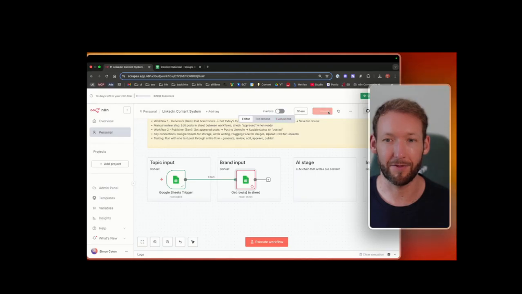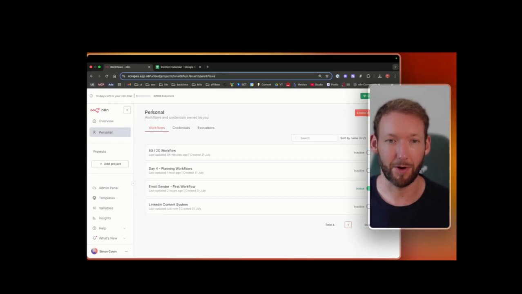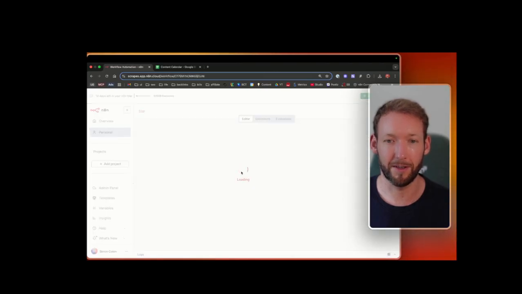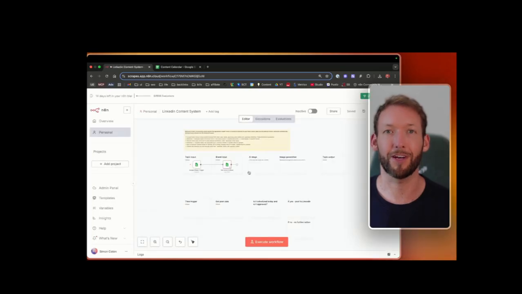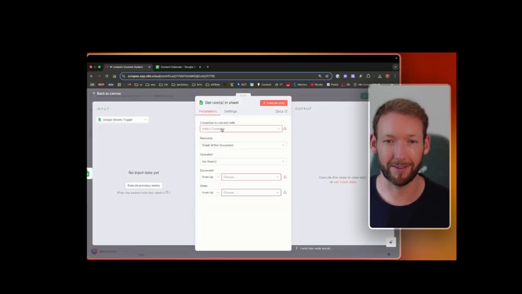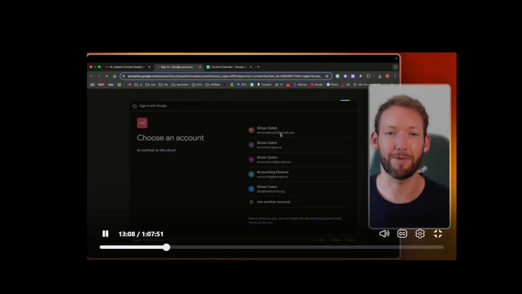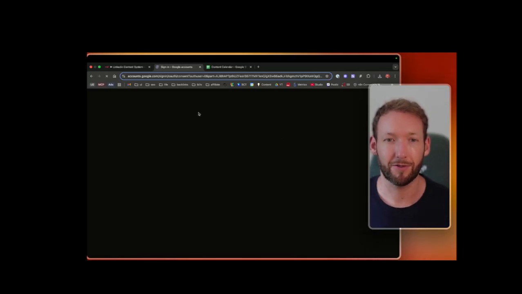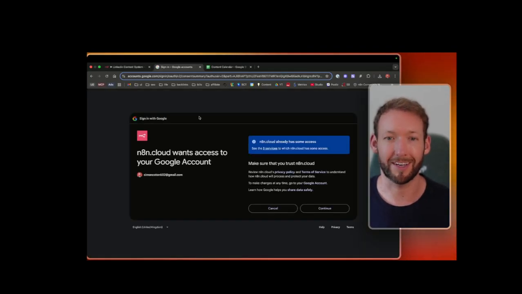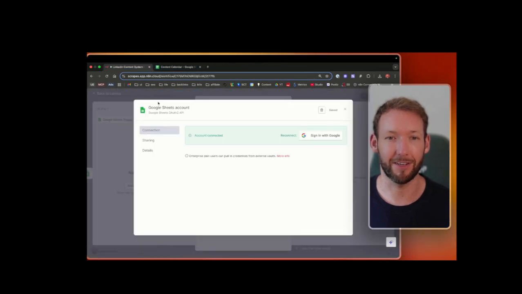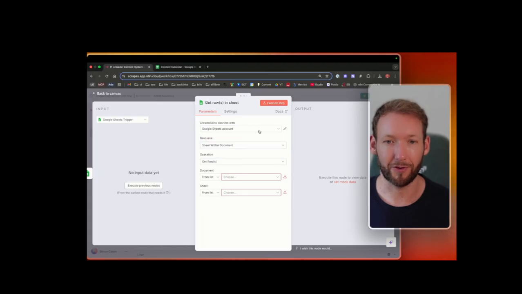If I save this all, if I come out of the workflow, I go back to our LinkedIn content system, and hopefully it should show up in the credentials list, the credential we've just created. For some reason it's not, so we're just going to sign in again. Maybe the trigger and the node have different credentials there, but we're just going to authorize it again. It's nice and easy, nice and quick. It's going to connect successfully. And again, we'll just make sure it has the right name.